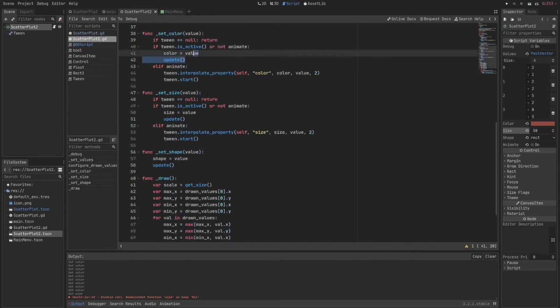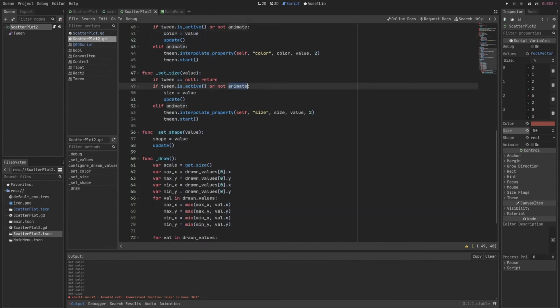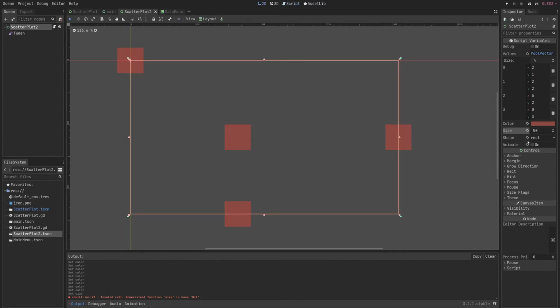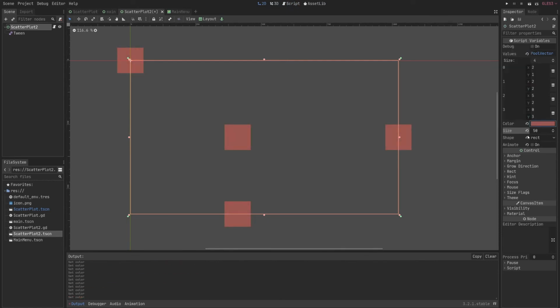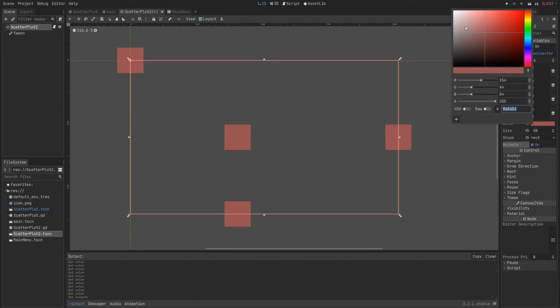On the set color, I don't actually call this if animate is false. I call this only, and same thing for size. With this, if animate is false, it's unselected, I can change everything with no animation, and if I select it, the animation is back.